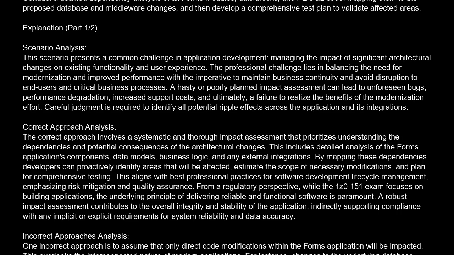Correct approach analysis. The correct approach involves a systematic and thorough impact assessment that prioritizes understanding the dependencies and potential consequences of the architectural changes. This includes detailed analysis of the Forms application's components, data models, business logic, and any external integrations. By mapping these dependencies, developers can proactively identify areas that will be affected, estimate the scope of necessary modifications, and plan for comprehensive testing. This aligns with best professional practices for software development lifecycle management, emphasizing risk mitigation and quality assurance.